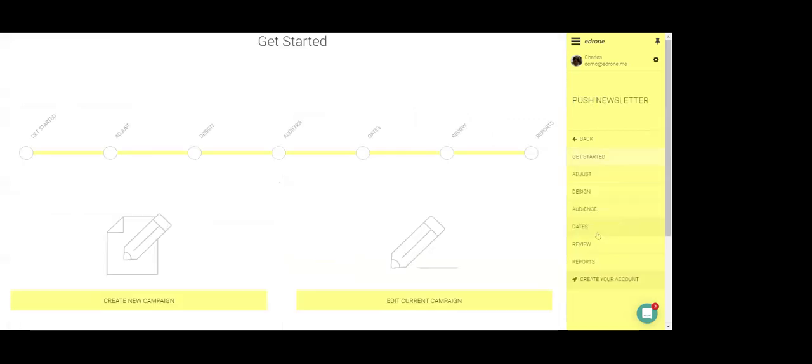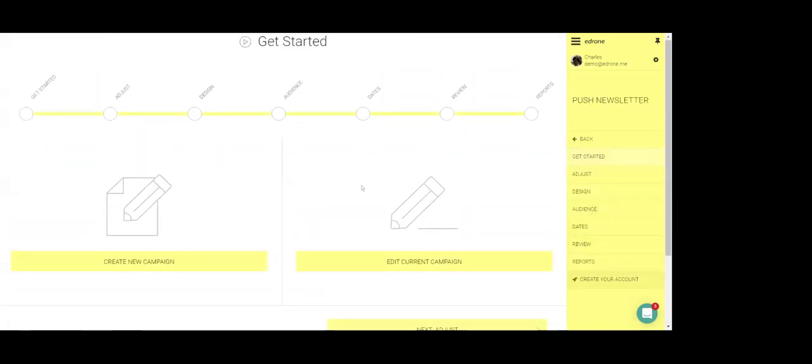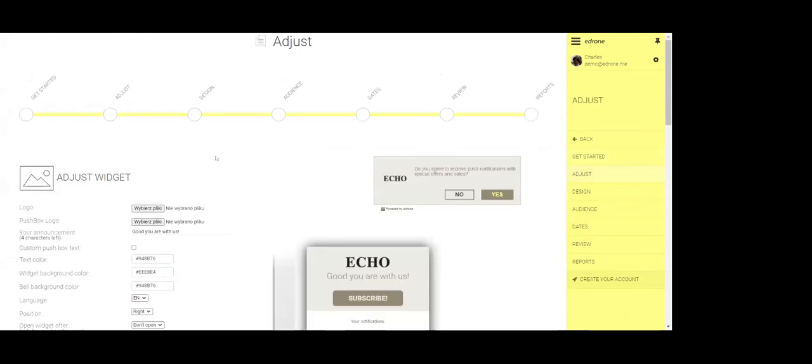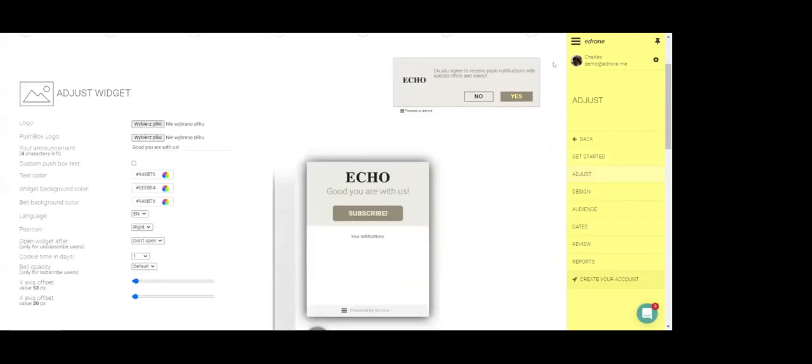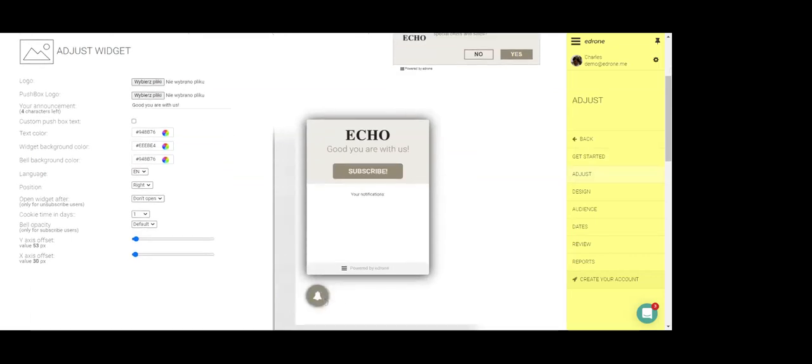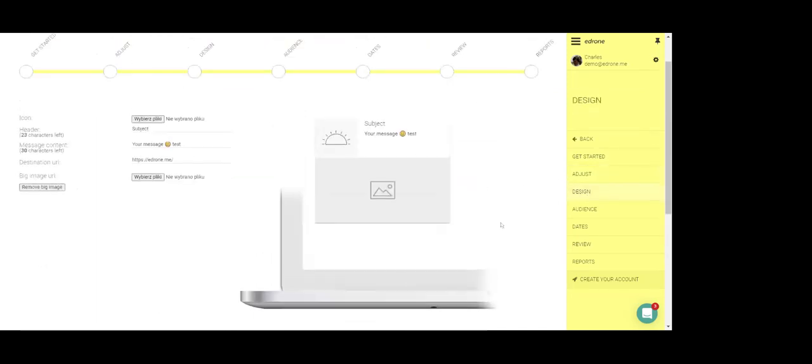And one more thing I would like to show is push newsletter. It's also one of our communication channels. And first here we create a widget. So we can create this banner where we ask customers if they want to join our push, and also we create a bell where we can show some notifications to the customers. So when they join our push newsletter, then we can send them some push campaigns.